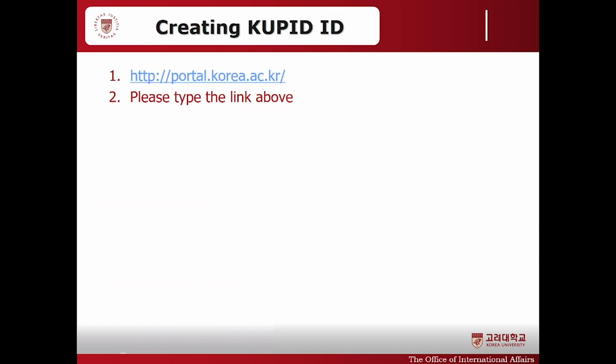Okay, let's begin the session. The first one is creating KU portal ID. Some might have done it already since we have sent you an email. Let's start this session by typing the address portal.korea.ac.kr.